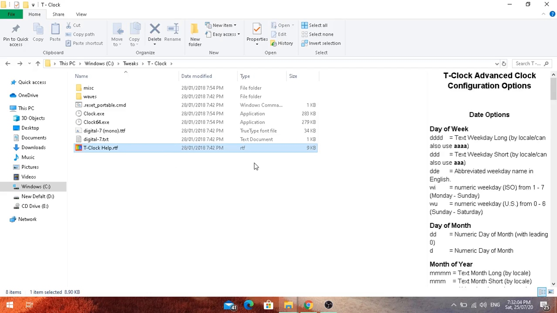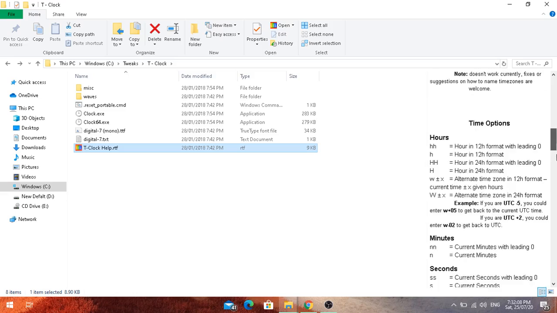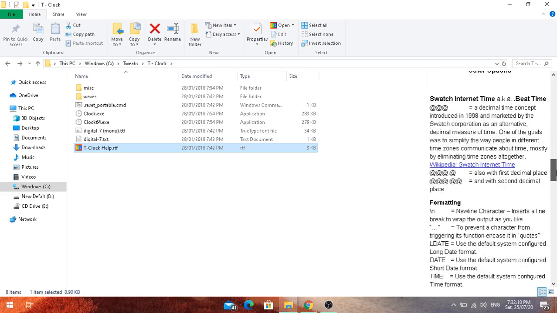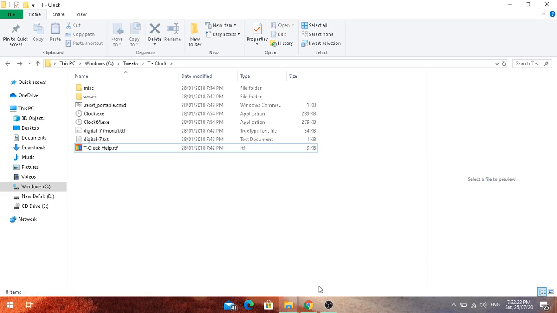About this quick clock help, it shows how you can change the look of your clock. There are codes that you can use like this, such as the weekday, long date, and so on. I'm not going to go through the settings.